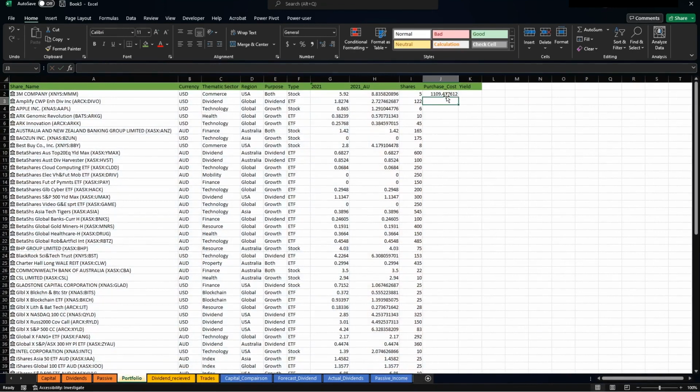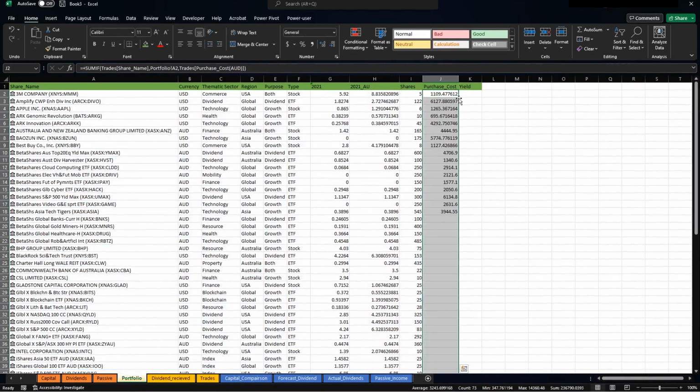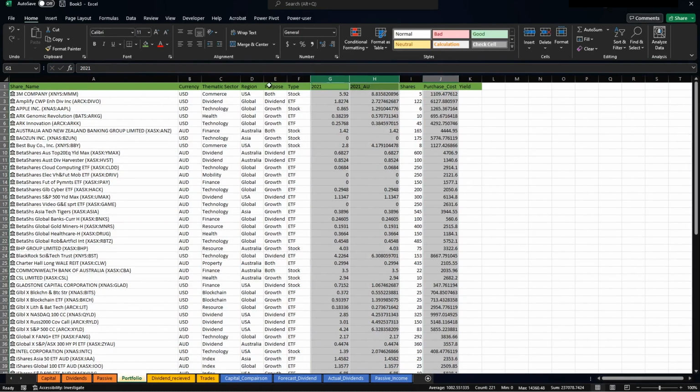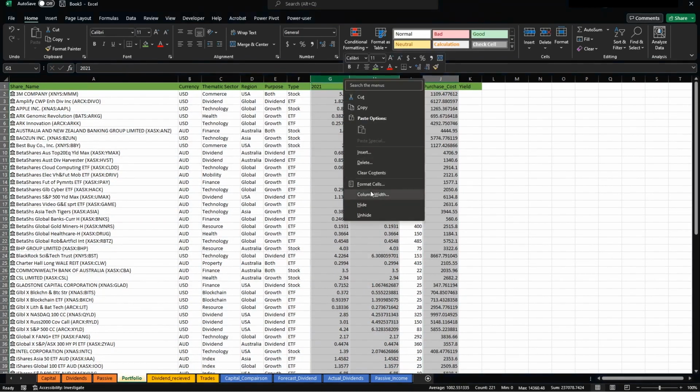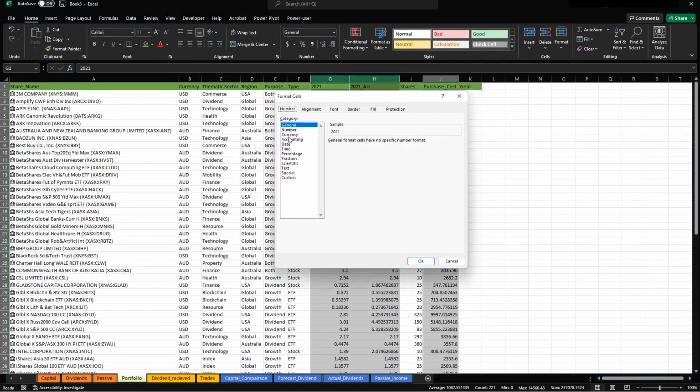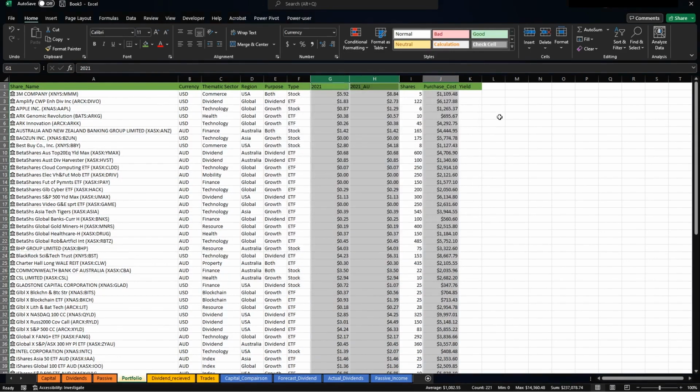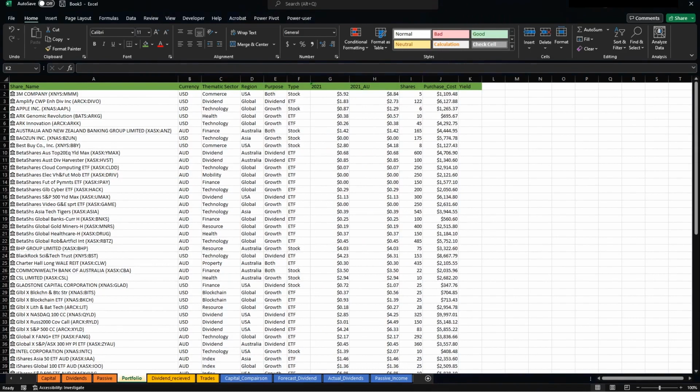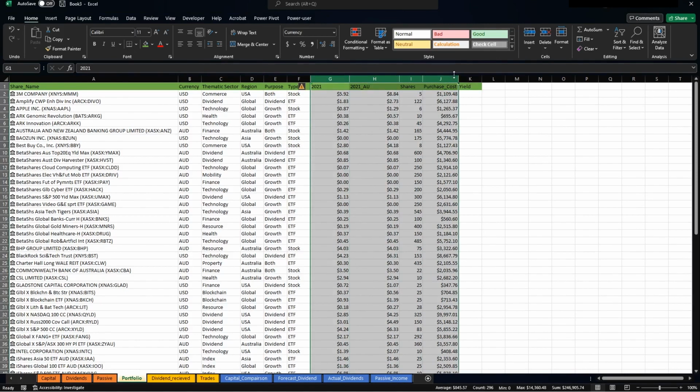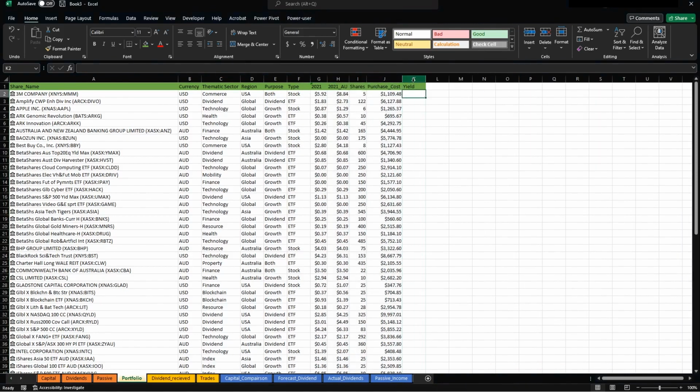And then you see what it's done now is it's actually summed up all the purchase costs for each individual one. So I'll just convert these to currency, just to keep it nice and tidy. There we go. Straightforward. So pretty quickly, we've now summarised all of our trades into a consolidated portfolio table. So quite quick and easy, really.